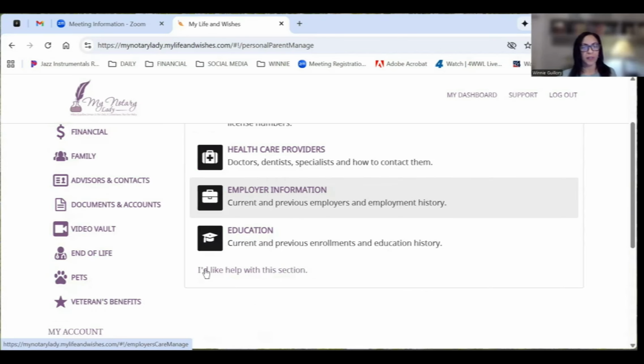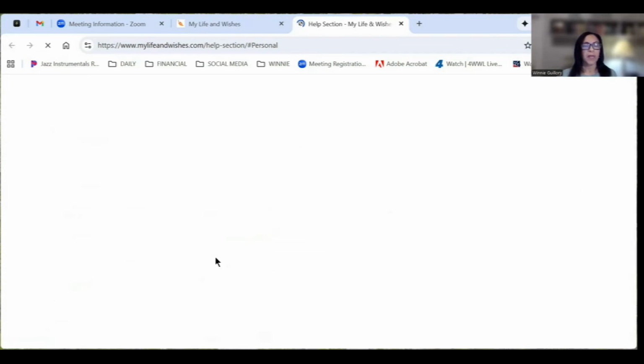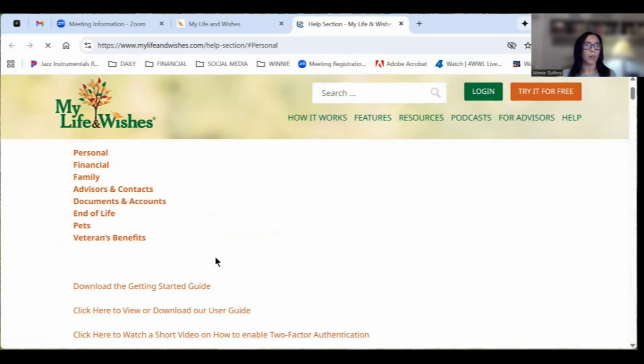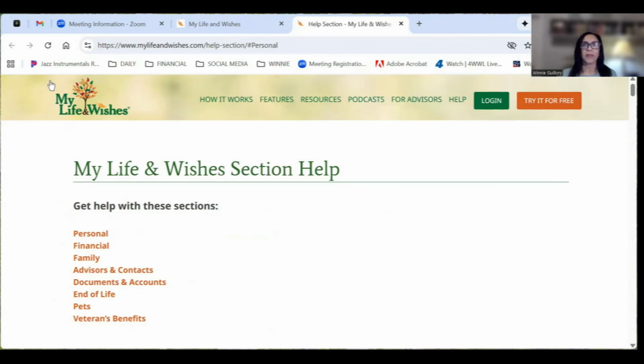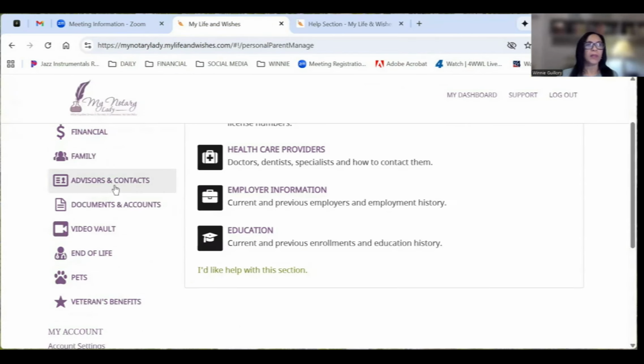In each section, there's this part here where you can click that you'd like help with this section. When you click on that, it will open up different options for you where you can get help. Okay, so we're going to go back and go into the next section.